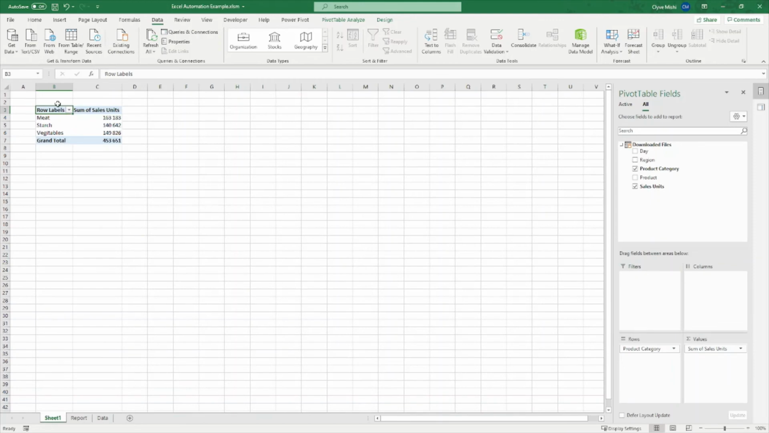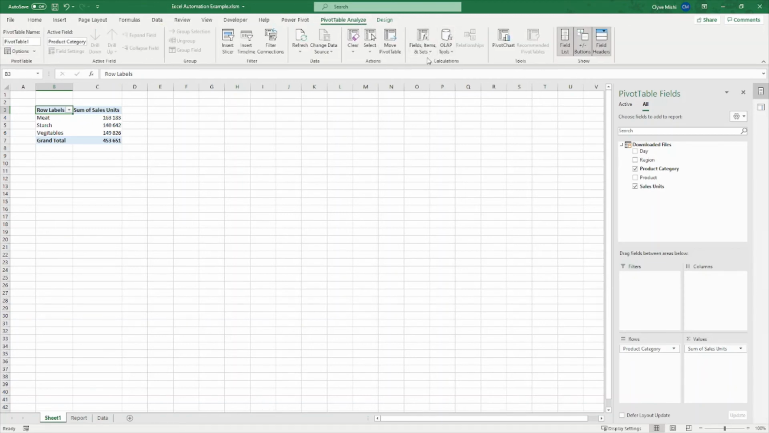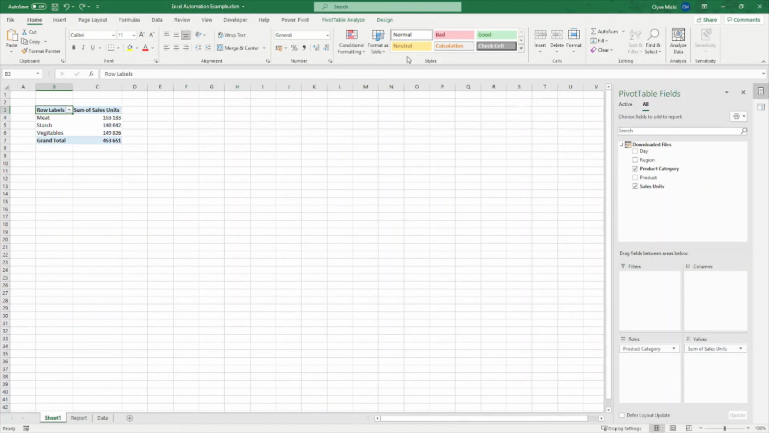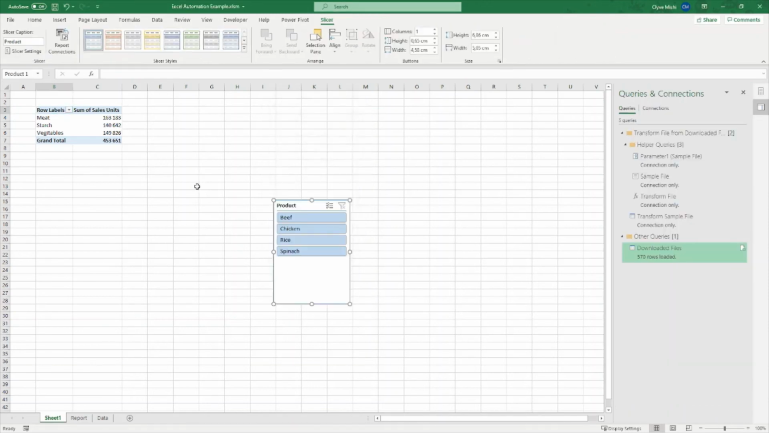Also, something you can do with a Power Pivot is that you can change it to formulas. So you can say convert to formulas. Then you can see now it's formulas, but it still responds to the change in your pivot table. So before I change to formulas, let me add a slicer to my pivot table. I want to put a product category. I want to put a product slicer, for instance.